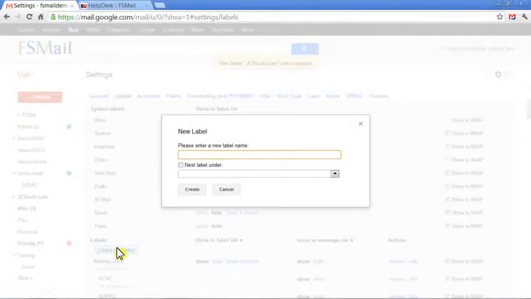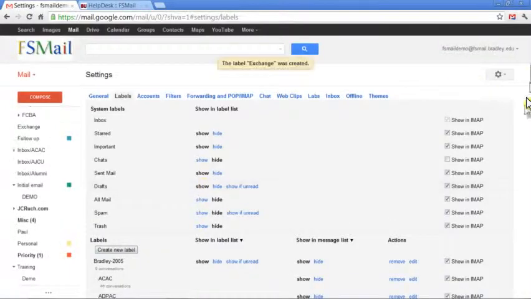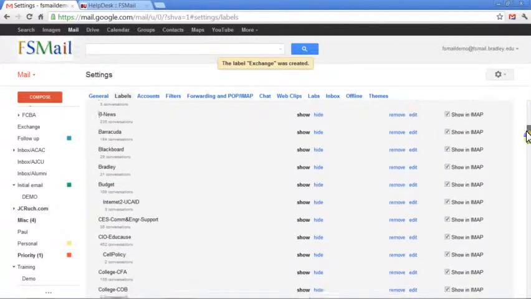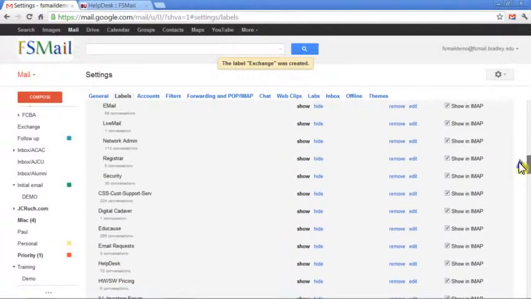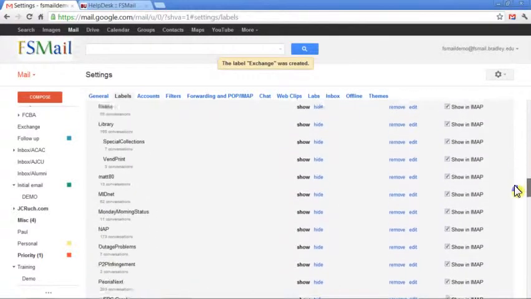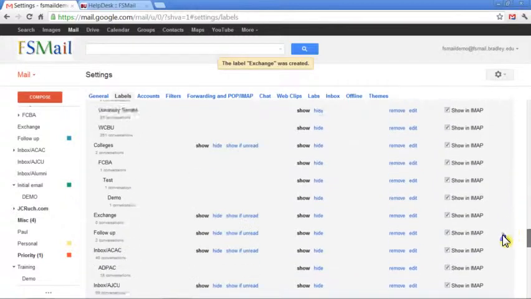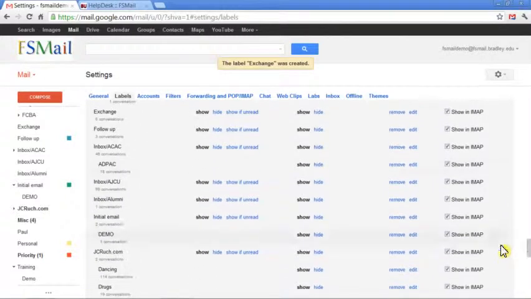What I am going to do is just create an exchange label. That's just an arbitrary name. I just picked it at random. Okay, well, I didn't pick it at random. We moved from an exchange, so I could call it exchange inbox, I suppose. But then we're going to go down here to where the inbox labels are, if I can find them. There they are.